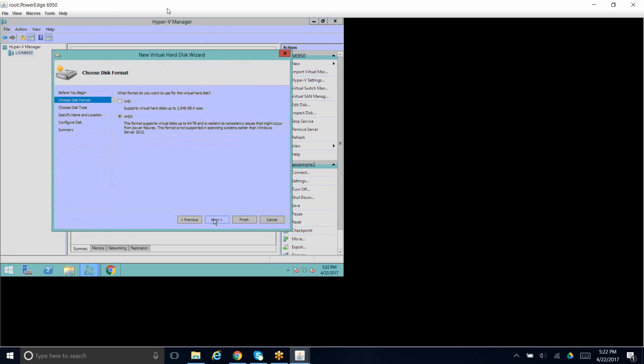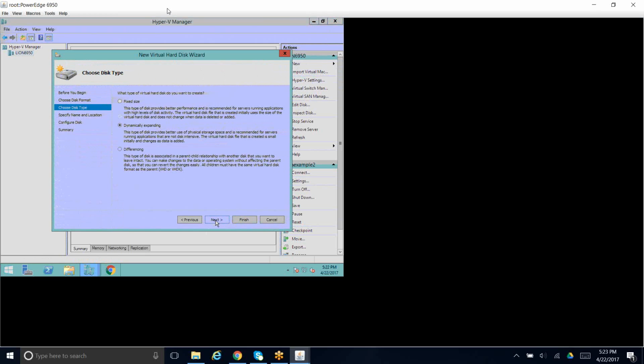I guess you guys already have the module 3. So see the module 3, because I cannot put it on the screen. Click next, and then it's asking for the type, dynamically expanding. So there are three options you can select from: fixed size, dynamically expanding, and differencing.